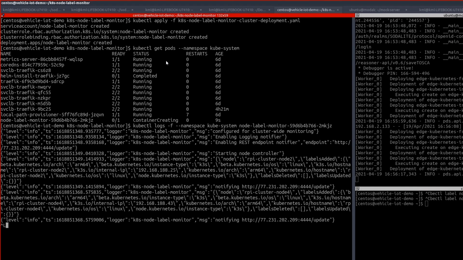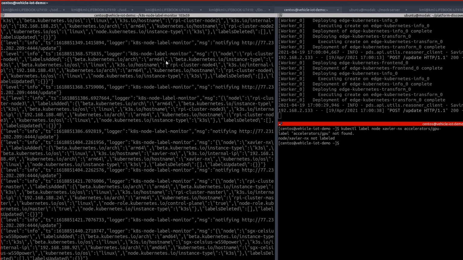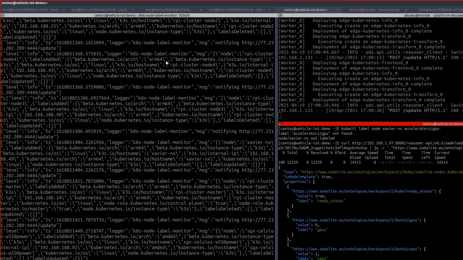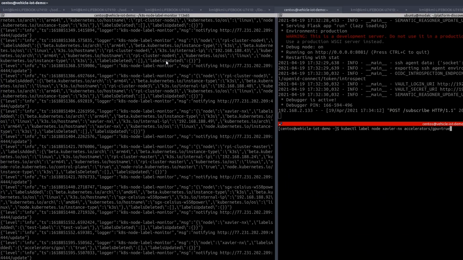When the label monitor is first installed into the cluster, it discovers all of the active nodes and their respective metadata and sends this to the Platform Discovery Service via REST API endpoint. This provides the initial population of the knowledge base. Information about specific accelerators, such as available GPUs, can then be queried directly from the knowledge base.